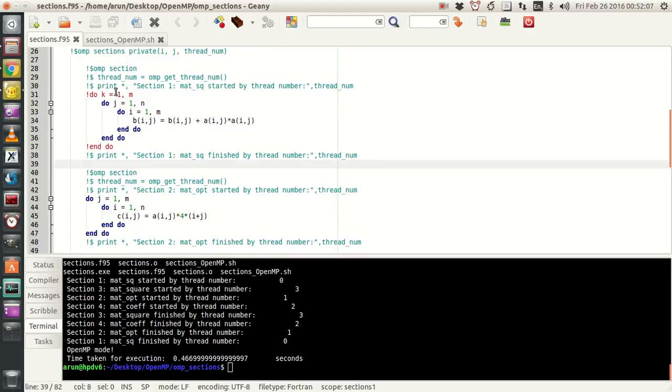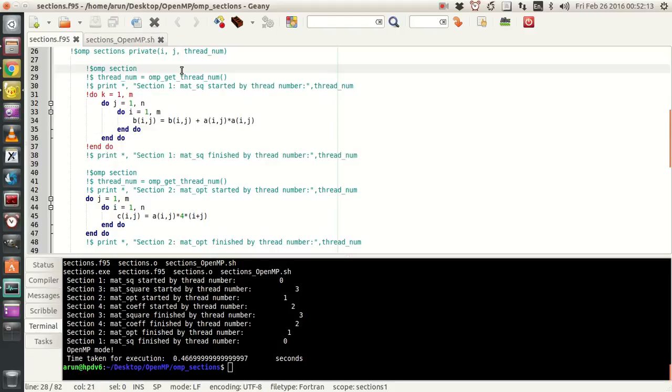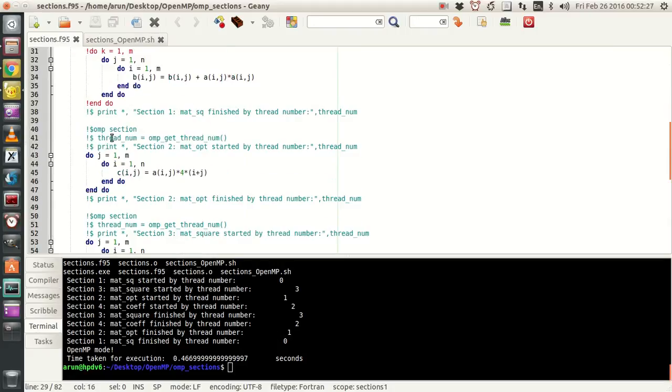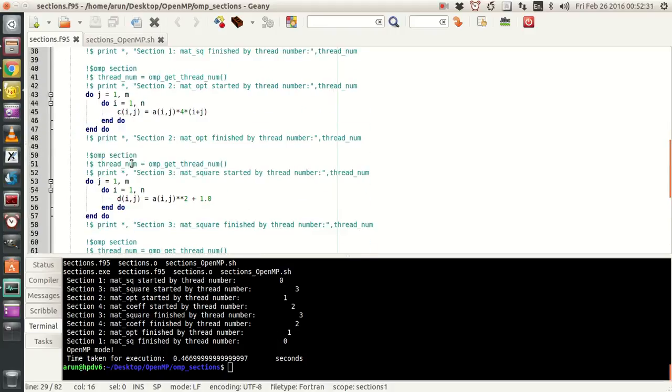So this part of the code is one section, defined by the keyword OpenMP section. Now what I've done here is as follows: the iterating variables j and i, and the thread number, are common for all the sections over here. So I'm going to run this in parallel mode.